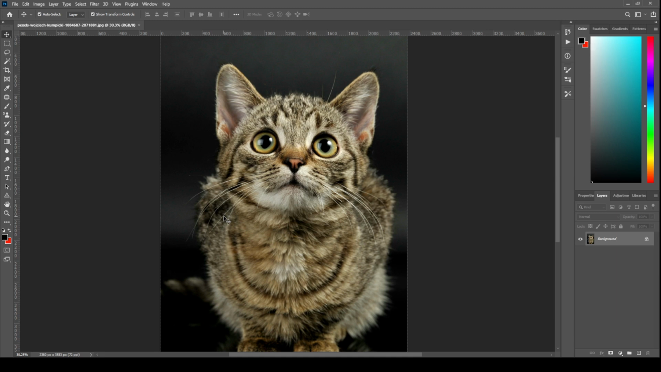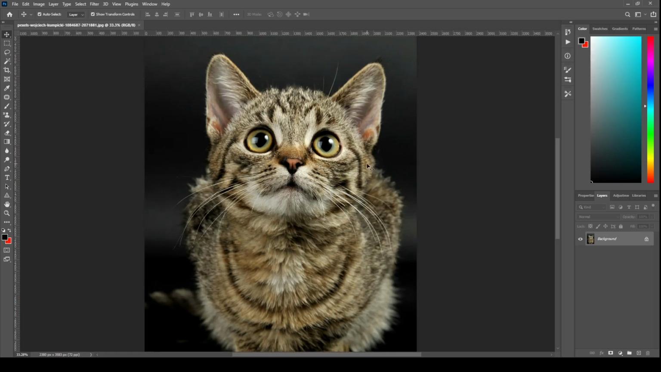Next, you'll want to add your image into Photoshop. You can do this by going to the File menu and selecting Open to locate your image on your computer. Once you've selected your image, click Open, and it will be imported into your workspace. This is your starting point, so make sure you're comfortable with the image you've chosen.